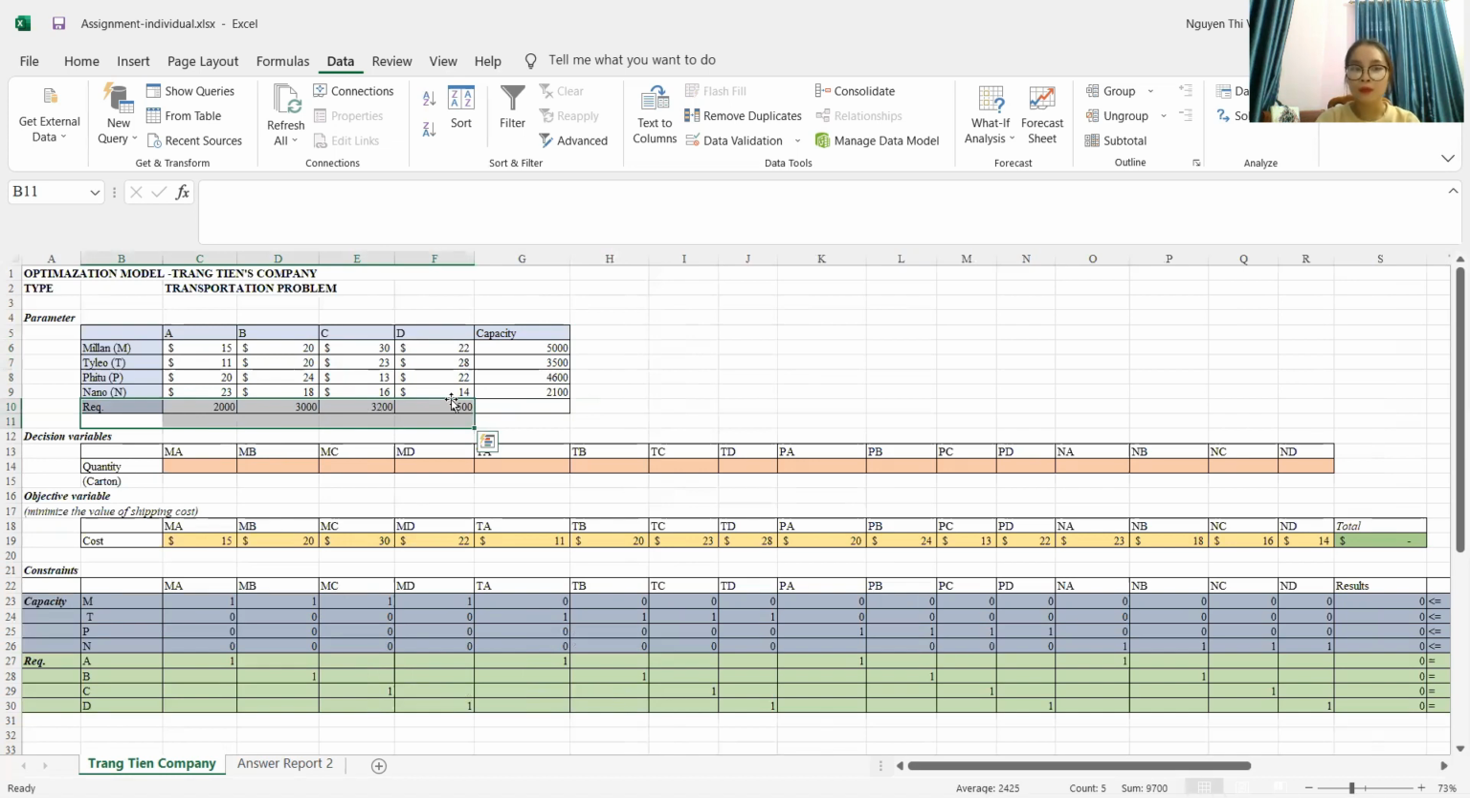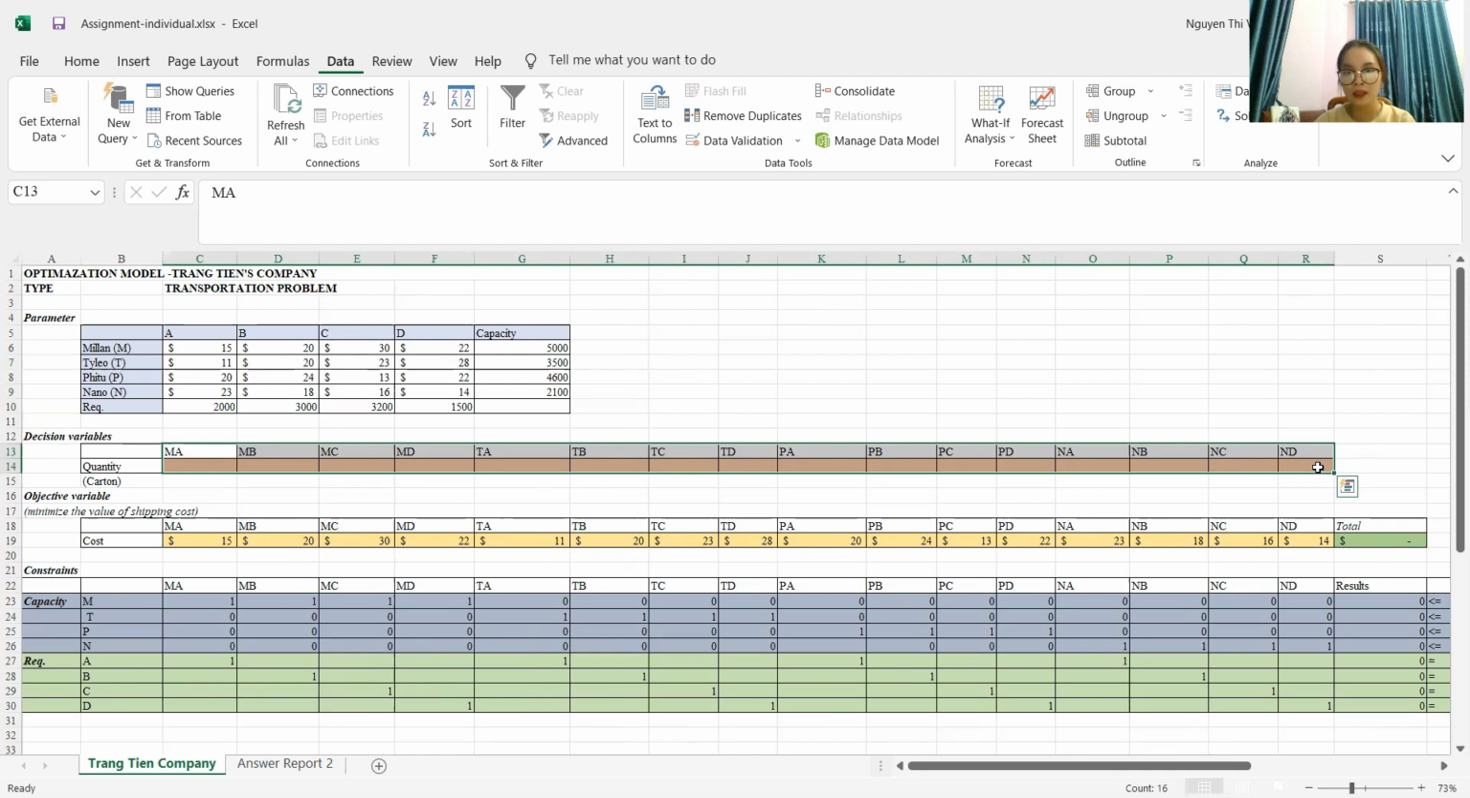So now I will move on to the decision variable. In the decision variable, I must find out the quantity of product each factory will deliver to each store. Based on the optimization, you can see here I have 16 routes from 4 factories to 4 stores. The quantity of each route I will highlight and leave blank to perform the calculation later. This is the calculation section.